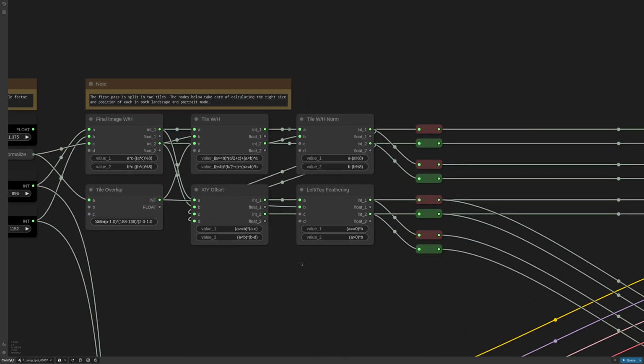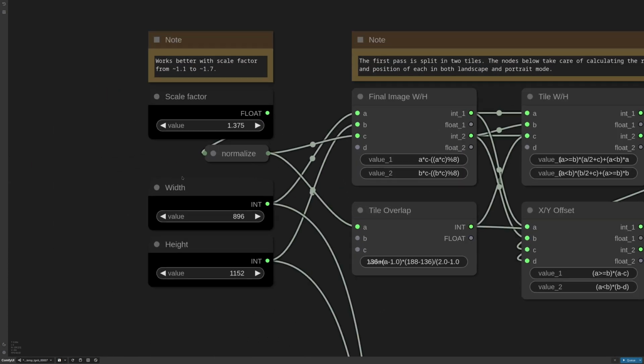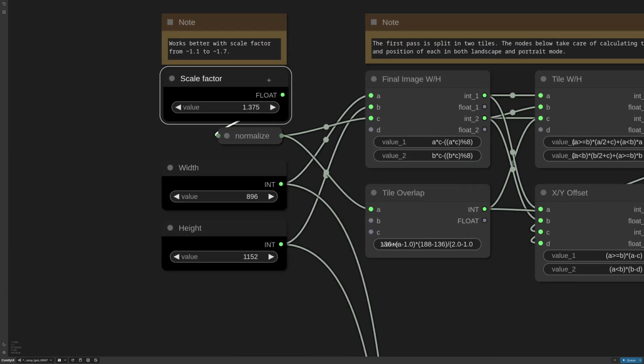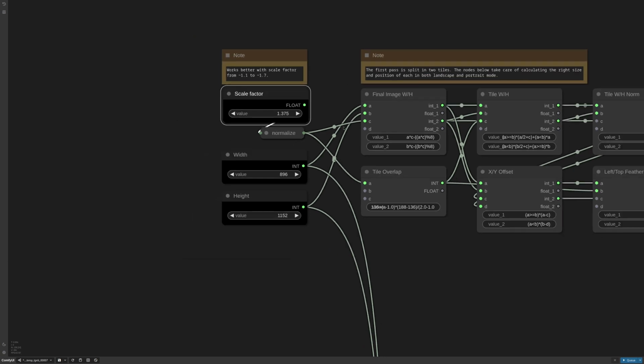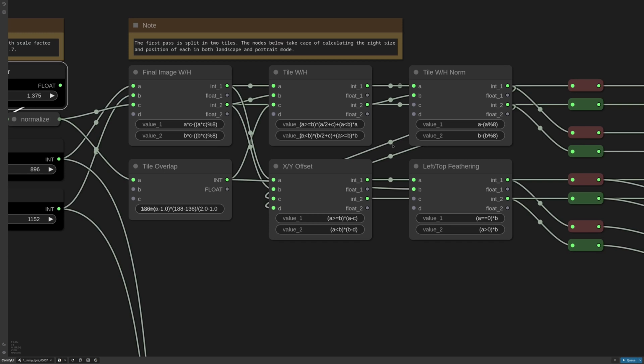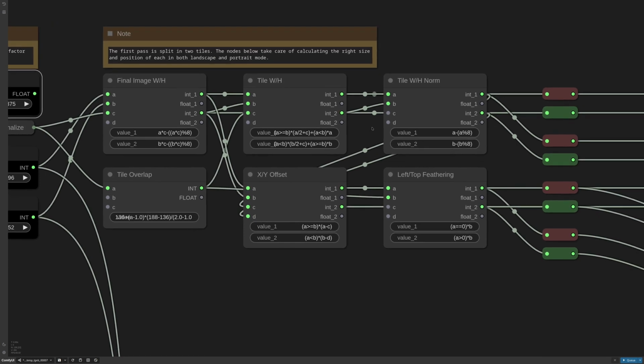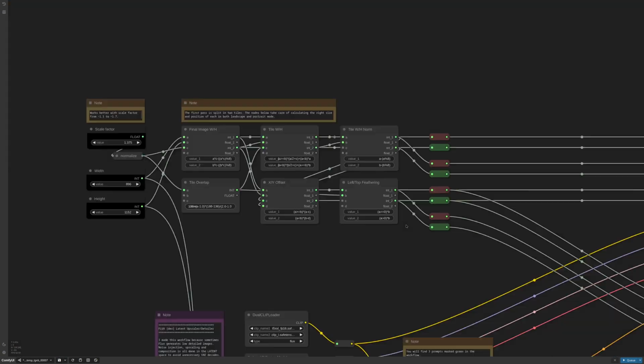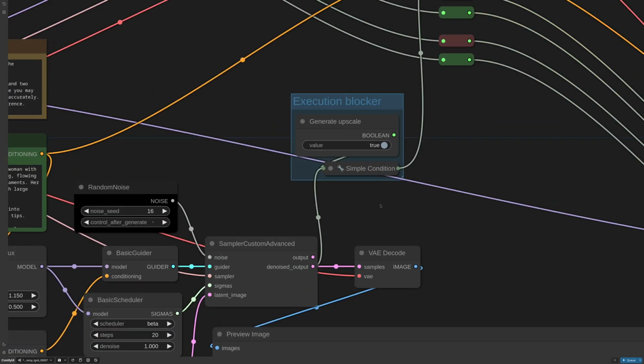Here on the upper left, I have width and height of the first pass and the scale factor of the final image. In this case, it's upscaled 1.375 times. This is a latent upscaler, so we can't really push too much. Then I have a series of math nodes that calculate the size and position of each tile, taking care of landscape and portrait modes. Here above the first image, I have an execution blocker. If I set it to false, only the first pass will be generated. Otherwise, we will continue to the upscale phase.